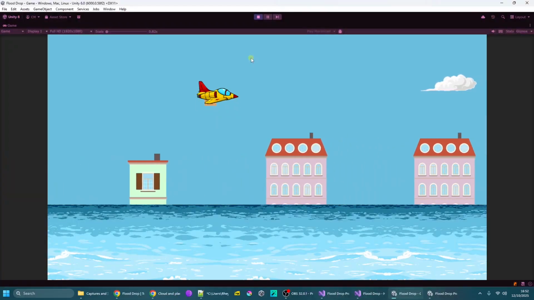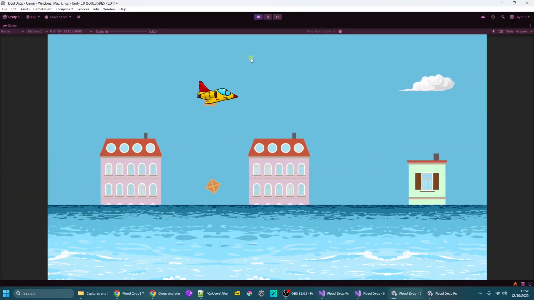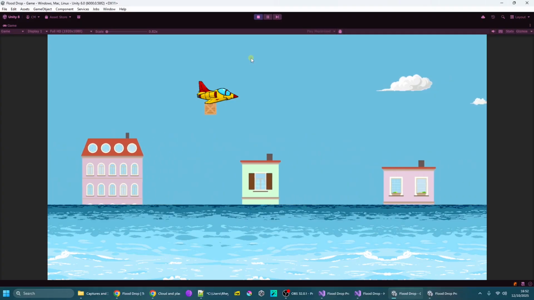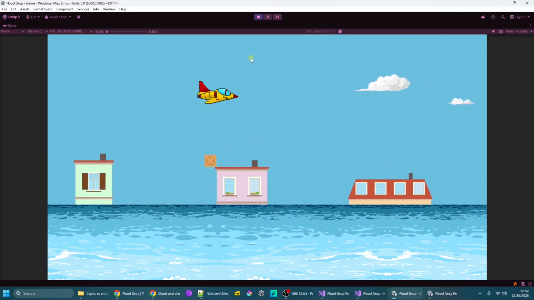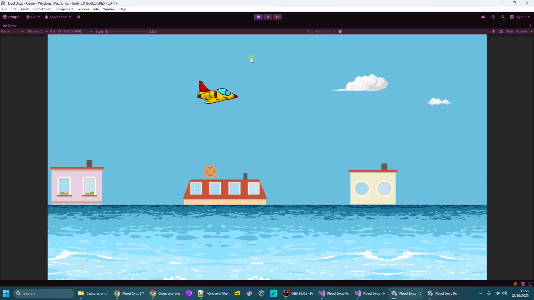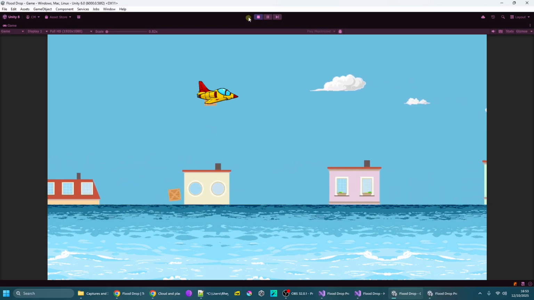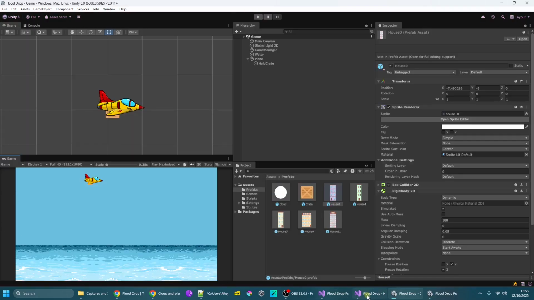All right, so if I play the game now, drop the crates, what's happening here? They're sliding off. They're not actually landing on the houses. They're just continuing to slide. So why is that happening? Let's go back to the code and have a look.